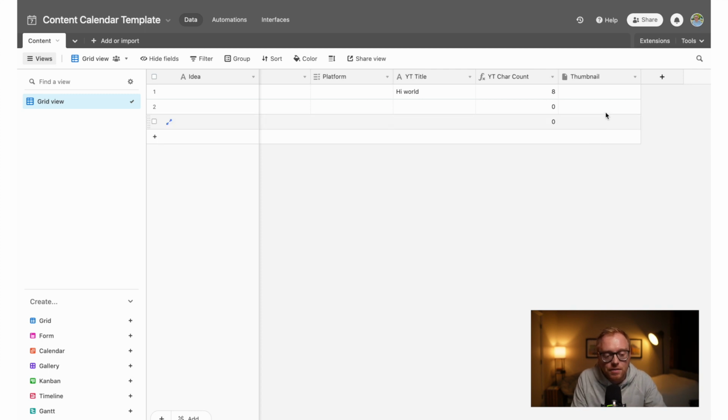I'll put it here in Airtable rather than in a folder on my computer or somewhere in Google Drive. It actually lives right here in Airtable. You can also create a really cool gallery view at some point of all your different thumbnails, and you can see what your channel looks like right here in Airtable versus actually seeing it in YouTube, which is cool.